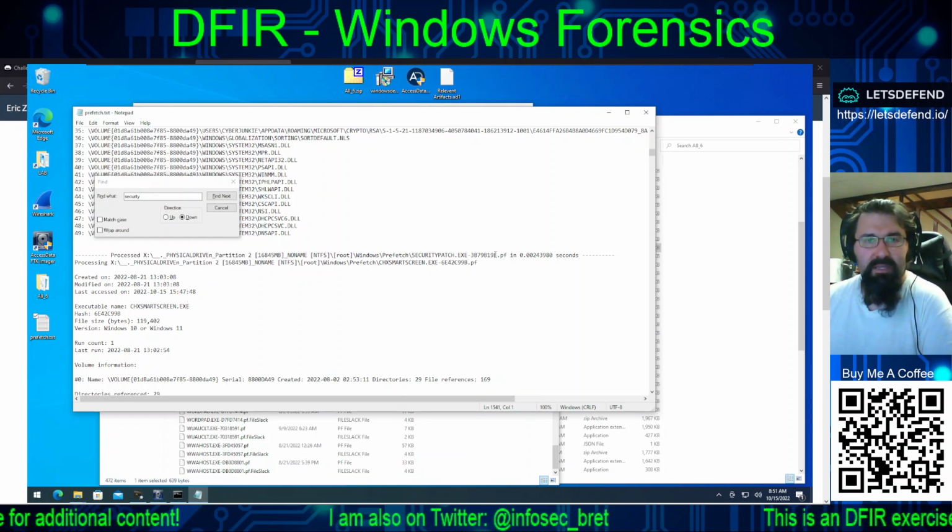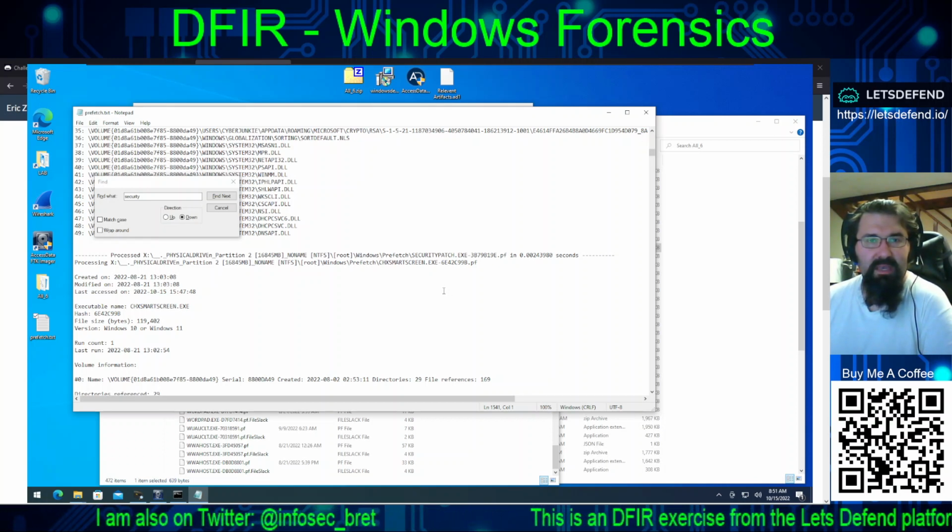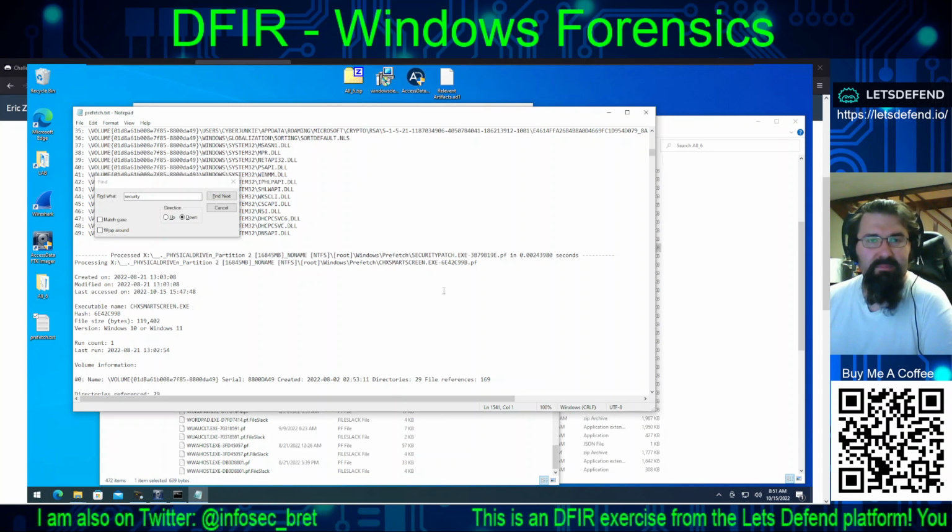Security patch.exe-3B79B19E.pf shows up as CHX Smart Screen.